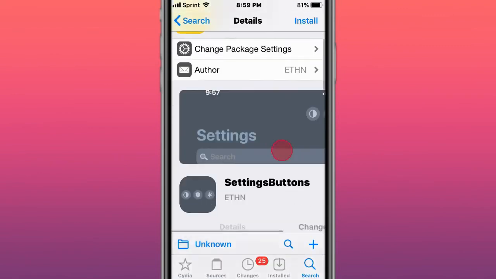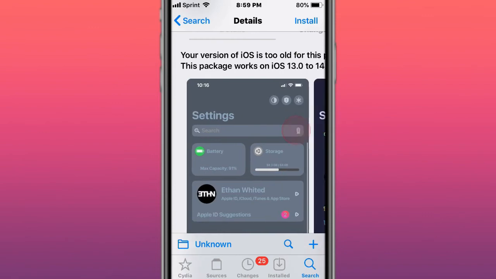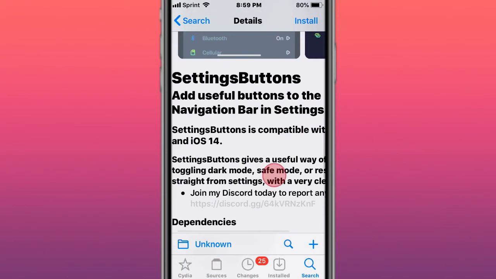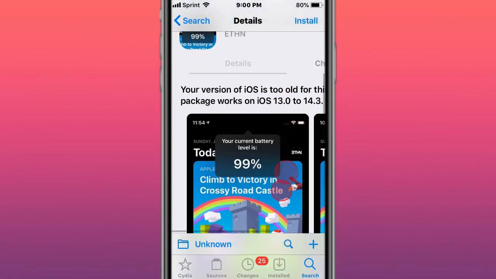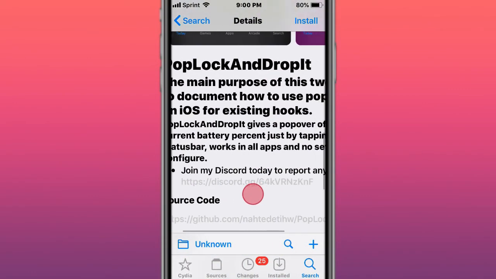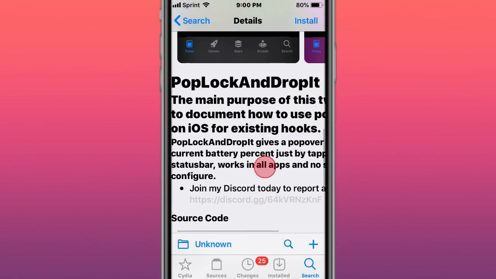This is called Settings Buttons, and basically this tweak adds useful buttons to the navigation bar of the Settings app. This is called Pop Lock and Drop It, whose main purpose is to document how to use popovers on iOS for existing HUDs.